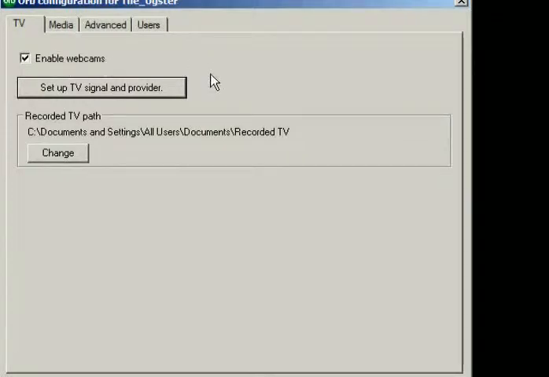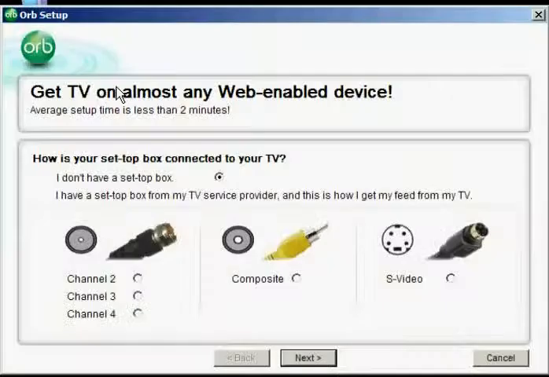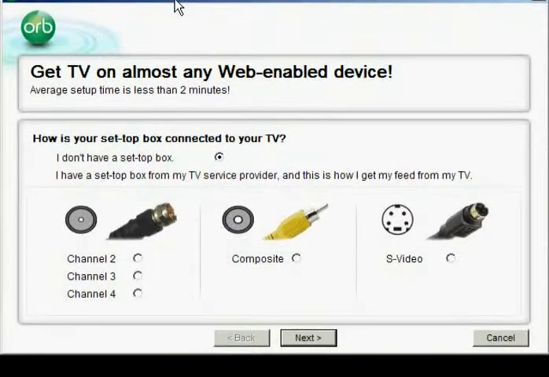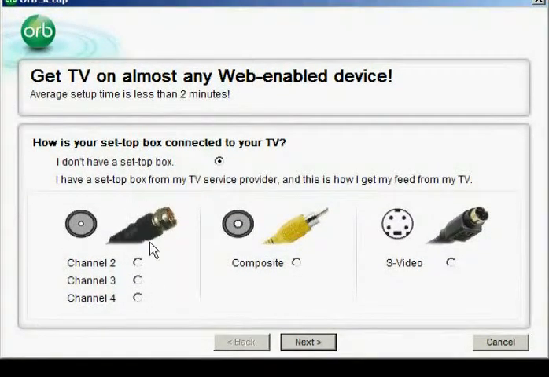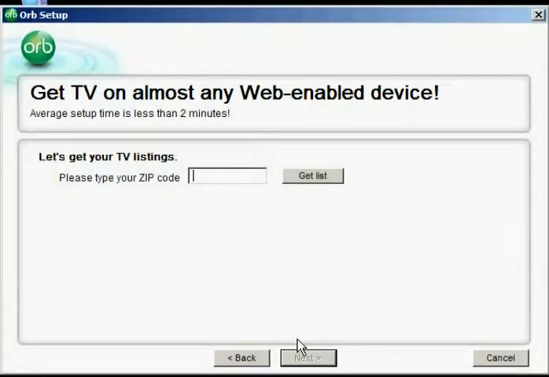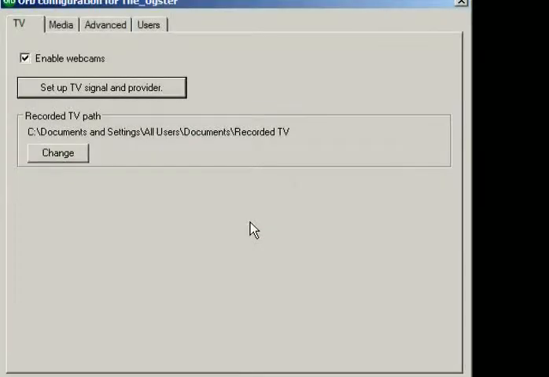Orb has a feature called Orb Secure, which is like a cheap home security system. It'll find any working webcams on your computer, and when it detects motion, it will take pictures or video and notify you of that. It's pretty cool. So set up TV signal and provider. This also works with set-top boxes. You can choose coaxial, composite, S-video, but you need an IR blaster to actually change the channel, so that kind of limits usability. Other than that, it's just setting up your program guide and getting those settings right, and that's it.